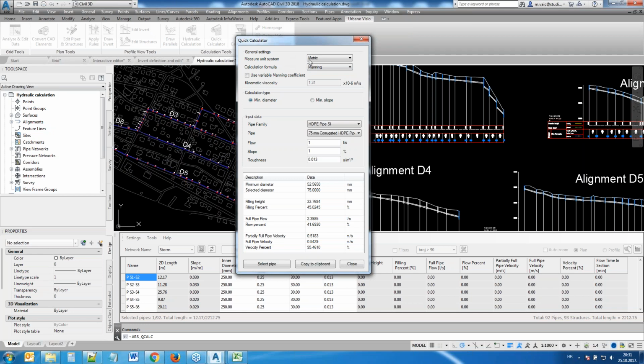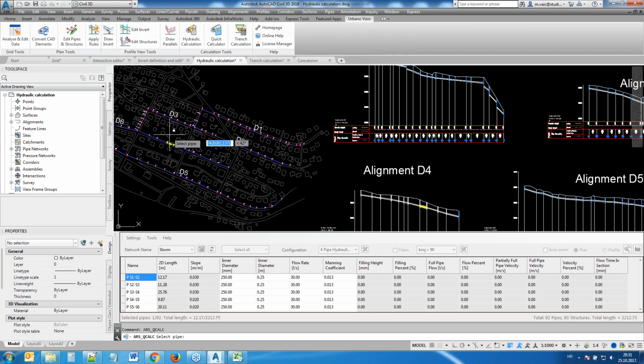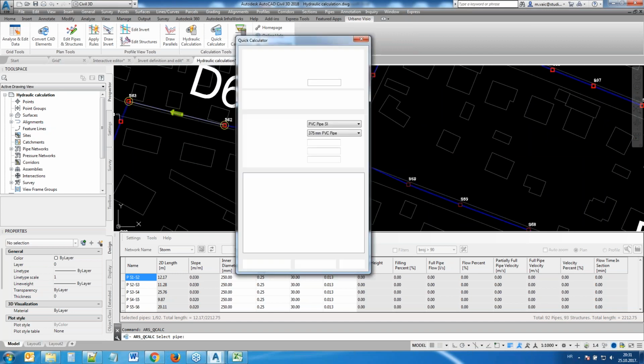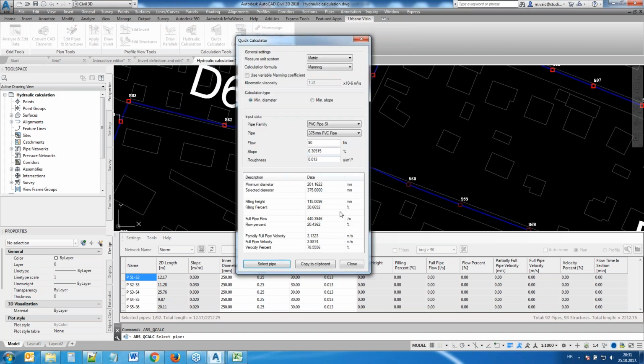The nice thing, of course, is you have it inside of Civil 3D, and if you want it to actually work on a specific pipe, you can select a specific pipe, and it will give you the hydraulic data, like minimum diameter and, you know, filling height and the filling percent and so on. Also, it's very quick, so if you change from metric to imperial, it will immediately recalculate and show you the values with the imperial measurement system.